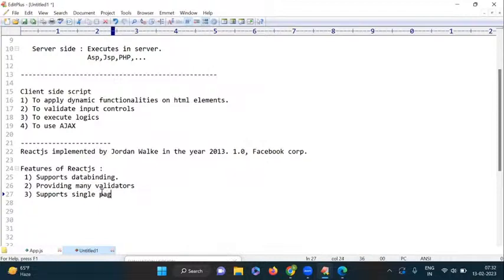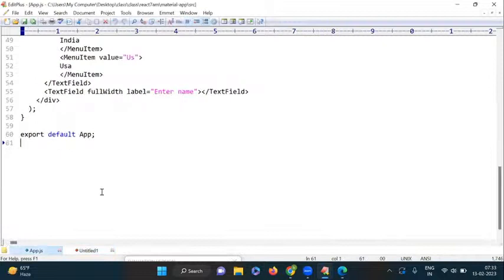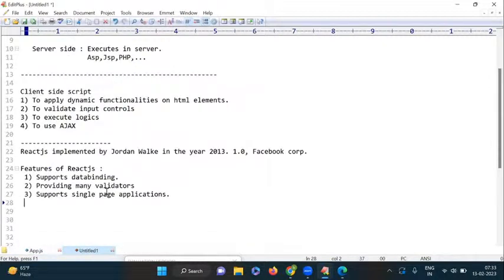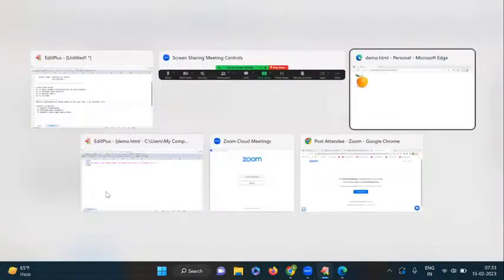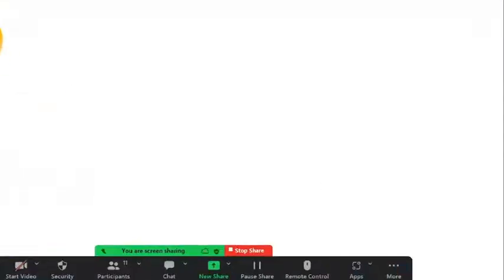Next, it supports single page applications. The next advantage is that React supports single page applications. What is a single page application? What is the advantage of a single page application? It is a very important and very popular concept. I will give you just a simple overview.